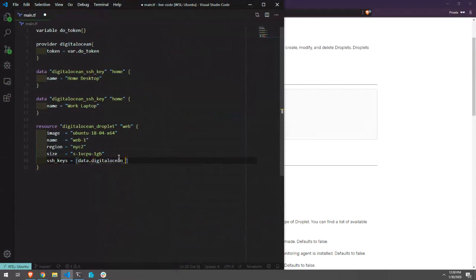So we do data.digitalocean_ssh_key.home, which is the name of the variable that we used up here to identify it, dot ID. And then this is a list, so the SSH keys does take a list as its input. We are going to do, I don't want that many tabs. We're going to do the other one and make sure that we add my work key, I cannot spell today. Yes, we're going to add my work key as well, just to demonstrate how you can add multiple keys.